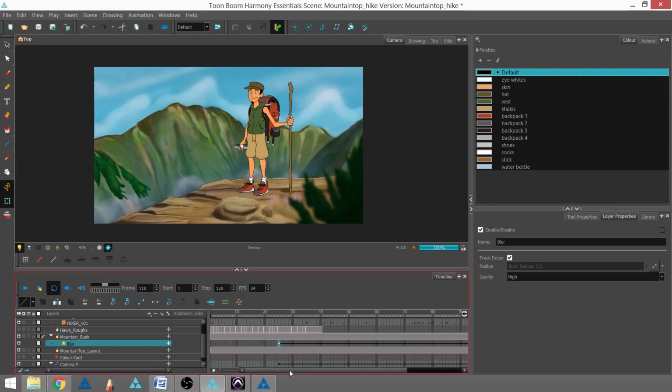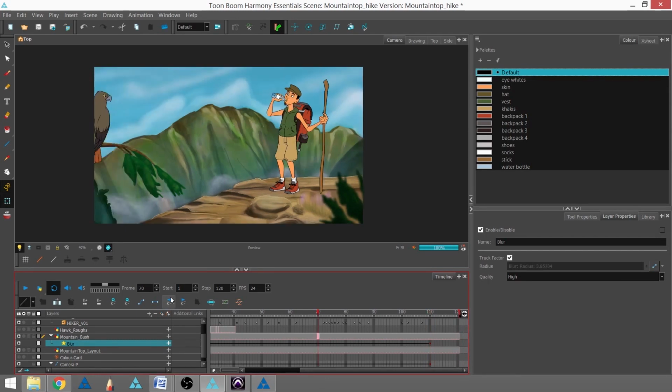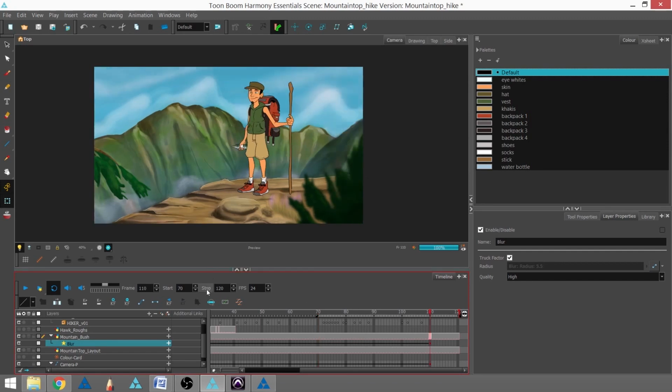And actually, one more thing I can show is, if I want to see that blurring happening without actually rendering it out, I can use this button right here in the playback, which is render and play. I'm going to go ahead and shorten this. I'm going to start it at 70. I'm going to hit start. I'm going to stop it at 110. I'm going to hit this button, and it's going to take a second to render that out.